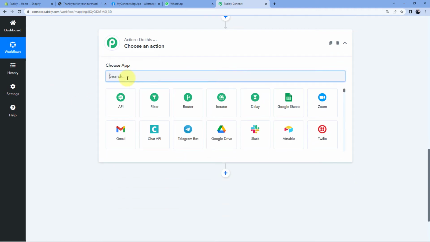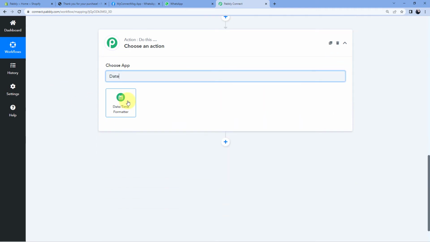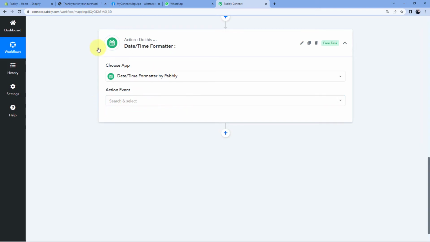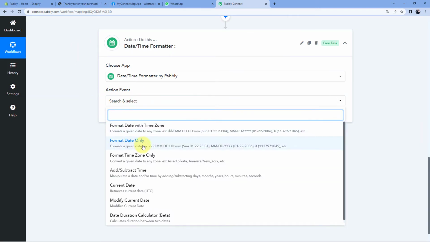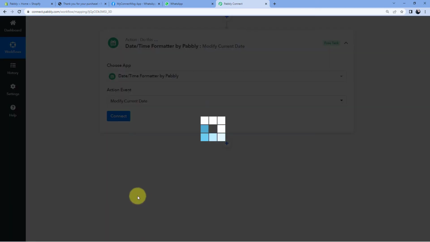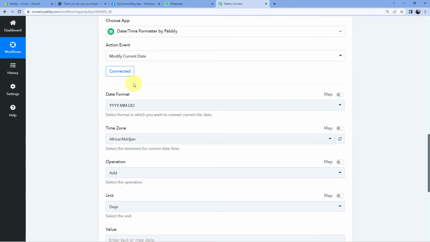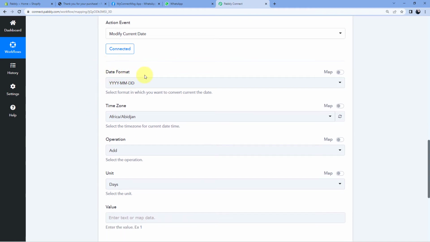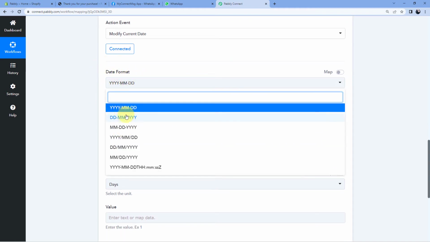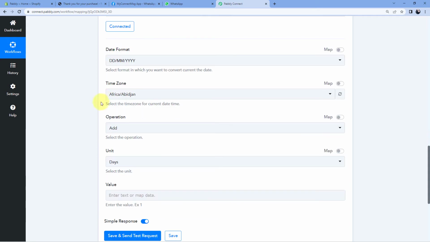And here in choose app, we will search for date time formatter by Pabbly. After selecting date time formatter, here in action event, we have to select modify current date and click on connect. After clicking on connect, it is asking us for the date format. In the drop down below, we can see various date formats are available. Out of which, for example, I will select this format: day, month and year. So I'll select this. And then it is also asking us for the time zone.